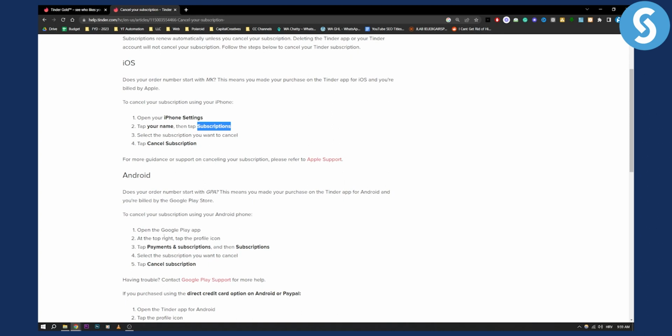and from there at the top right, tap the profile icon and tap payments and subscriptions. From there, you can click subscriptions, select the subscription you want to cancel, and then just tap cancel subscription. This will completely cancel the Tinder Gold subscription.